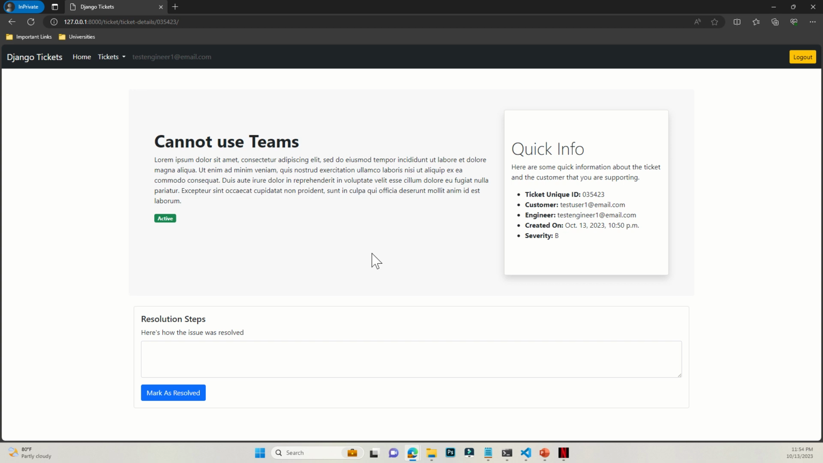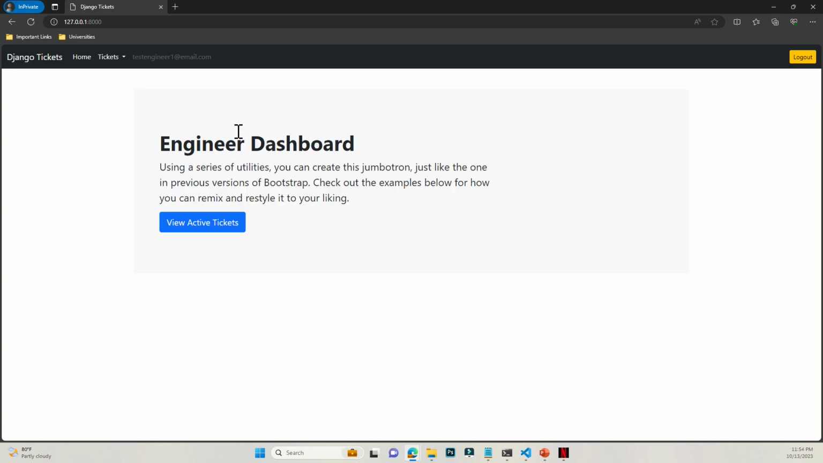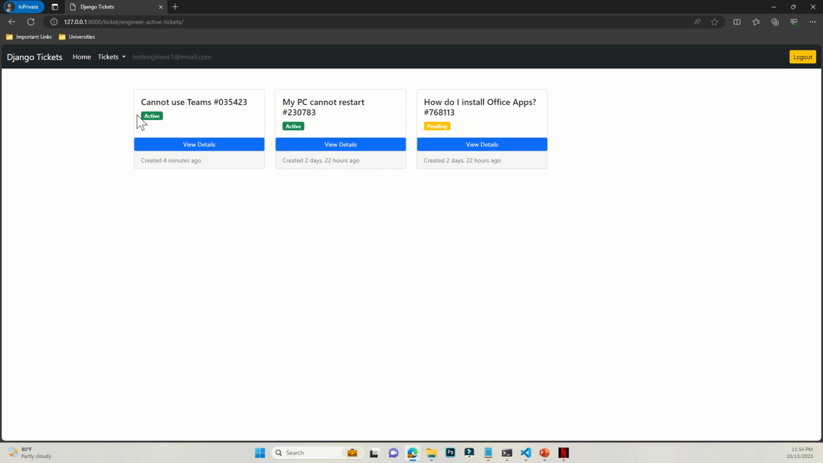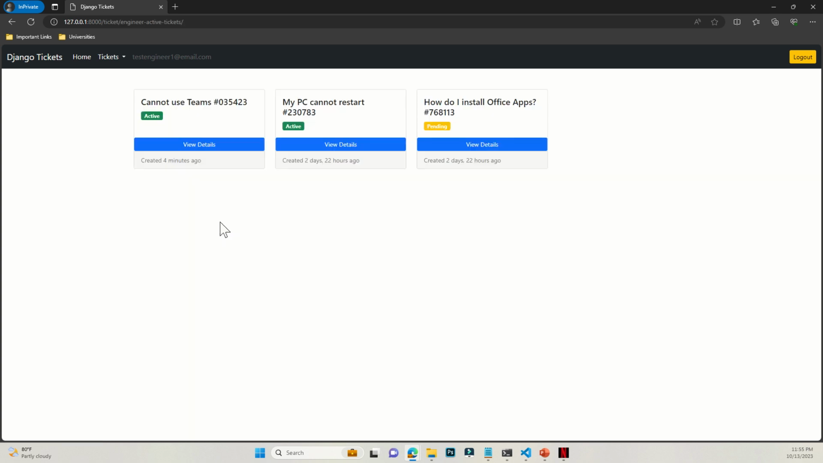And yeah, one more thing before we go actually. Now we need to know the count of tickets. Let's say I have this engineer, and this engineer has 3 tickets. I want a way where once the engineer logs in on their dashboard, he or she can see how many tickets they have opened, how many they have closed, and so on. And also for the customer end as well.